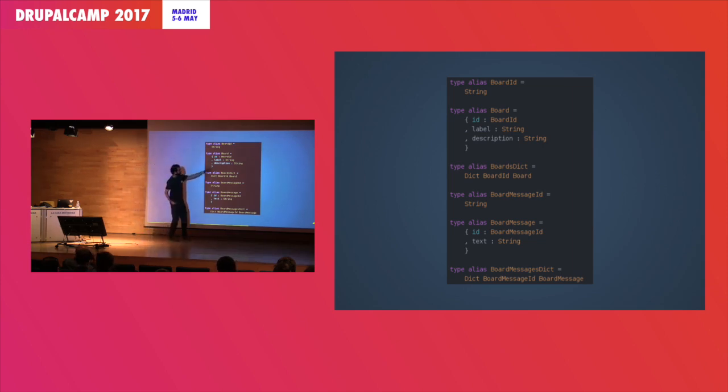Then we have a dictionary of boards. Then we have the same as before, a BoardMessageID that is just a string. And then we have the board message that is composed of an ID and a text. That's it.